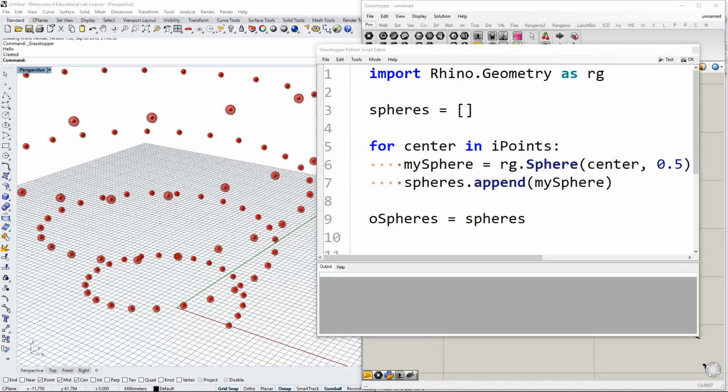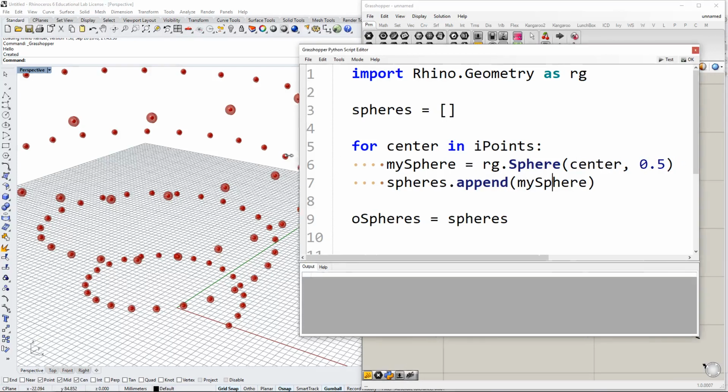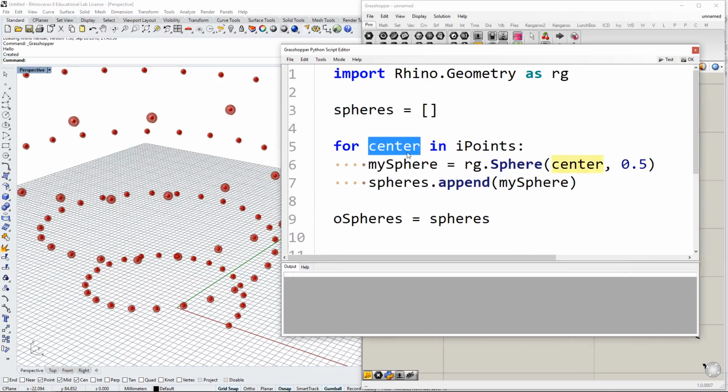However, there is a small difference. This way of using the for loop only makes sense if you don't care about the value of the index. For example, here when I draw the sphere around the center, I don't really care if the center is the 5th center in the list. I don't really care about its index number, because the program doesn't need to know that information.